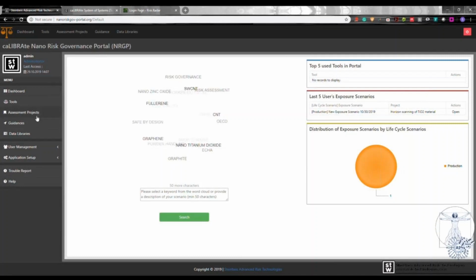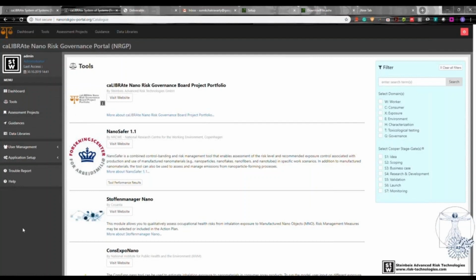This is the dashboard of the portal, where you can see on the left, we have tried to put all the information related to the menu bar. And actually the menu bar allows you to switch from one subject to the other. We will find more uses for them, but from top of my mind, I can mention that you can access the dashboard, the tool catalog, project assessment projects started by a user, guidances and data libraries. And for the first instance, Jack goes through the tool catalog and accesses a suite of tools. As you can see, it's all the caLIBRAte tested and validated tools which have been put together here, and they are filtered based on selected domains and Cooper stage gates.